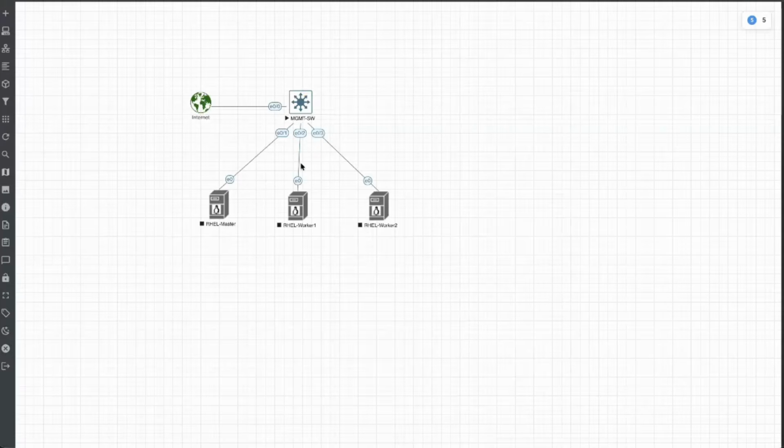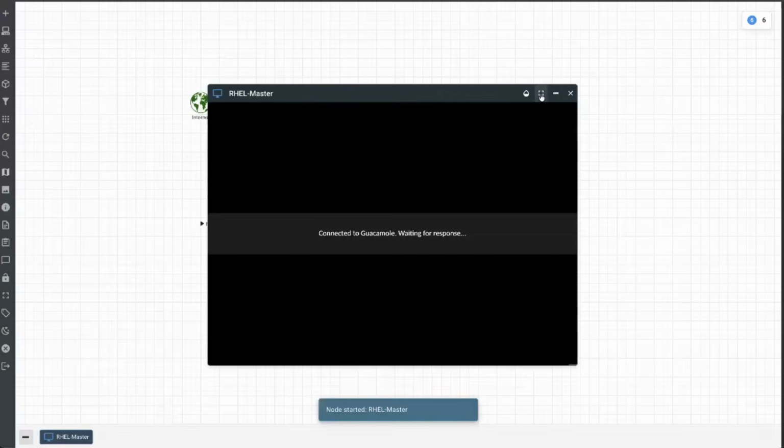So let's pick one of these servers. We will right click and start this node. When you start this Red Hat Enterprise Linux node, it's basically booting up version 8.4. The image that we have in this virtual setup is Red Hat, or RHEL, 8.4. So we'll wait for Red Hat to boot up.